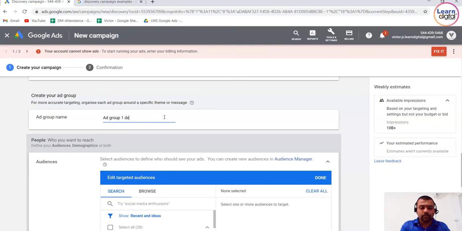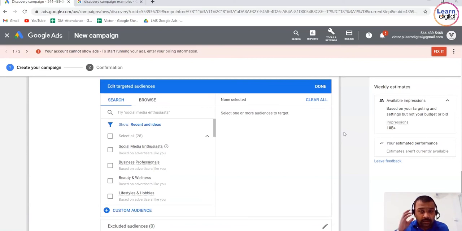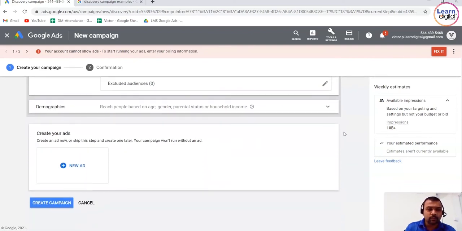Let's create an ad group. Again, I'm putting it as a demo. Let me scroll down over here. You have to select your precise targeting. Who will be interested in your content? When you talk about a discovery campaign, who will be interested in your content? So I'm not selecting them. You can precisely select whomever you want.